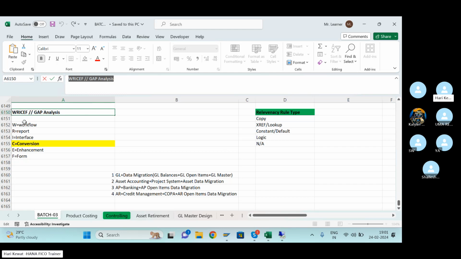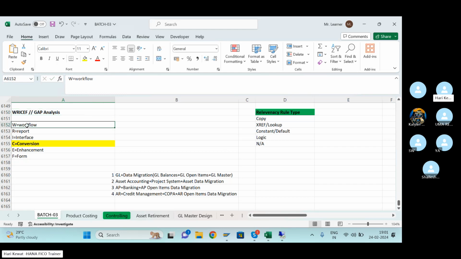I have already covered workflow. I taught report, interface, enhancement, and form in the very beginning. Conversion only I have not taught, so today I'm going to cover the conversion.